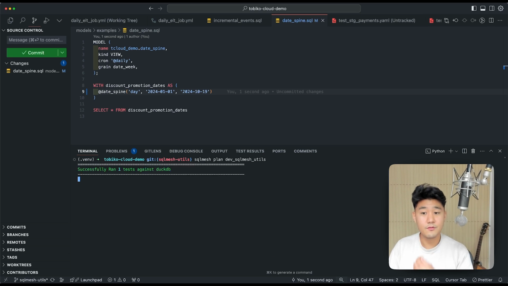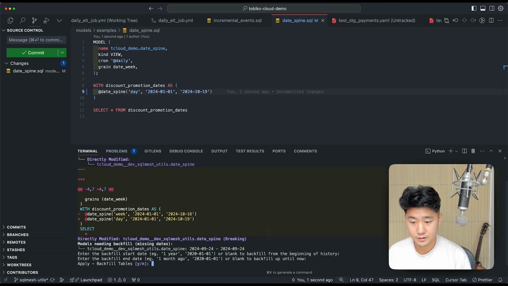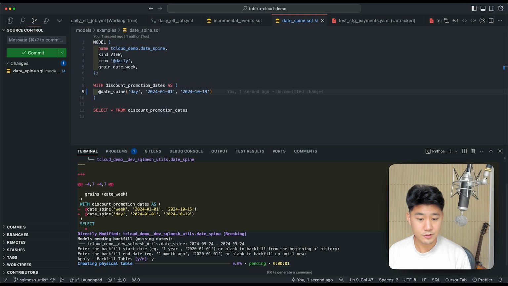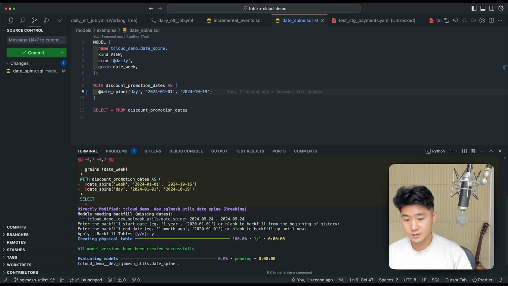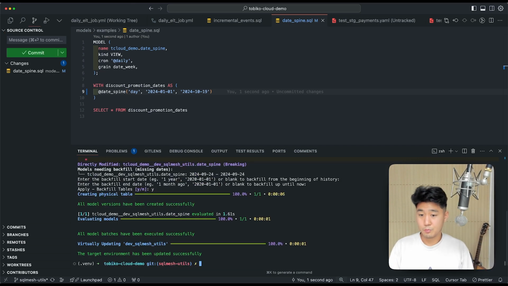And this is gonna create a dev environment to register my changes in the first place. And what it's saying is, hey Sung, you are updating the parameters for this date spine macro that you created, and that's going to be a breaking change. So you basically have to refresh it or backfill it. That's going to create a table. Right now, it's just checking behind the scenes, making sure we can do this. It's evaluating it, bam. And it worked pretty great from there.